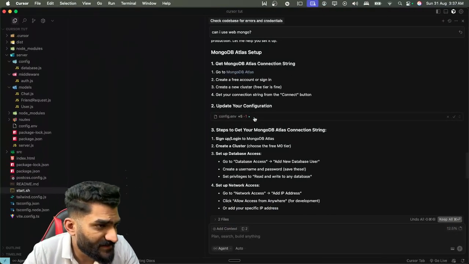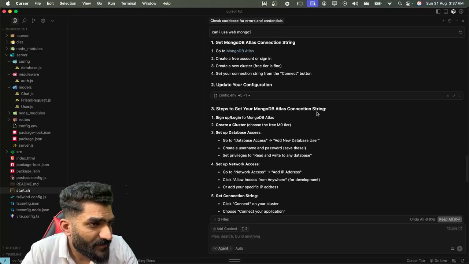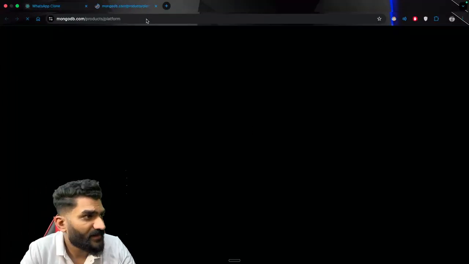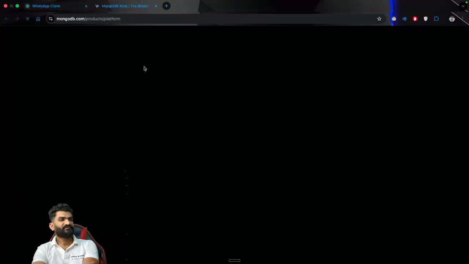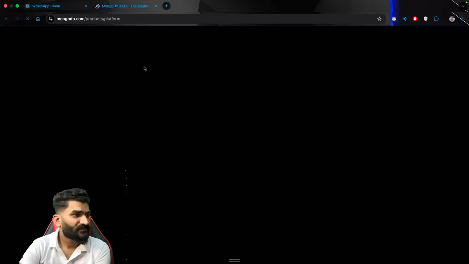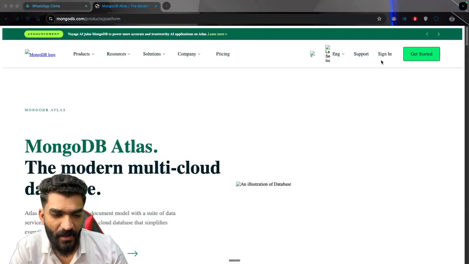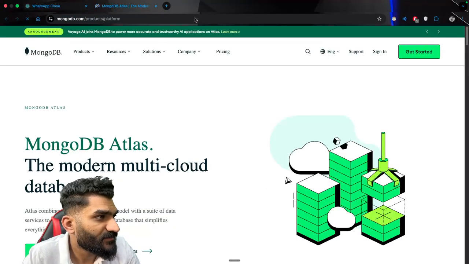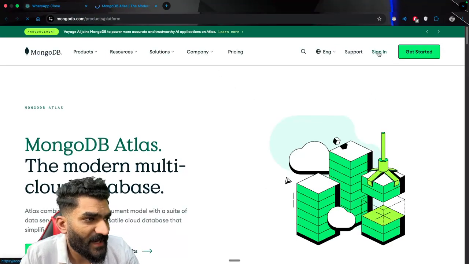Okay, let's see. Step by step MongoDB connection string: sign up, create a cluster, set up database access. Okay, wait, let me set it up. Yeah, okay, so it has opened, right? Oh, why is it opening like this? Let's reload. Yeah, now let's sign in.